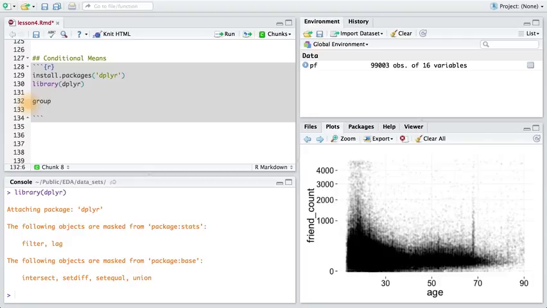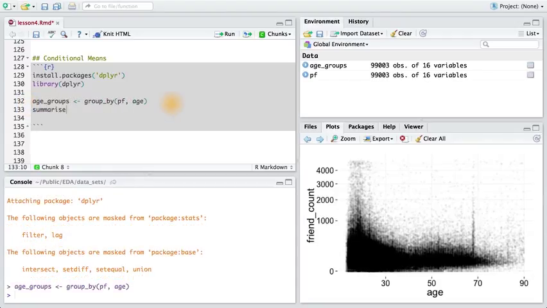So the first thing I want to do is group my data frame by age. I'm going to save this grouping in a new variable called age_groups. Next, I want to summarize this new grouping of data and create new variables of mean friend count, median friend count, and the number of people in each group. So we're going to summarize our variable that we just created, age_groups. Now, right after I enter the data frame that I want to work on, I'm going to enter the variables that I want to create.